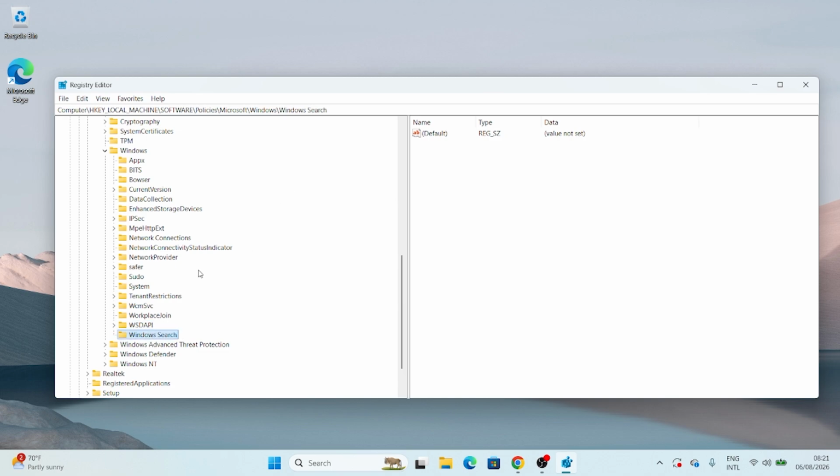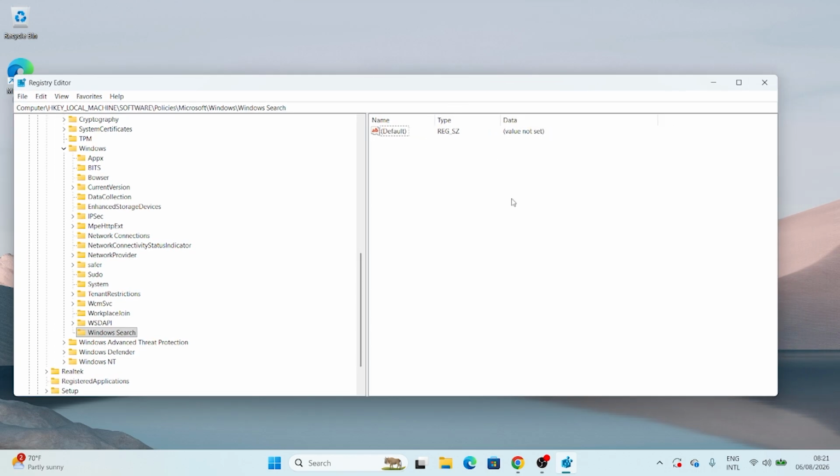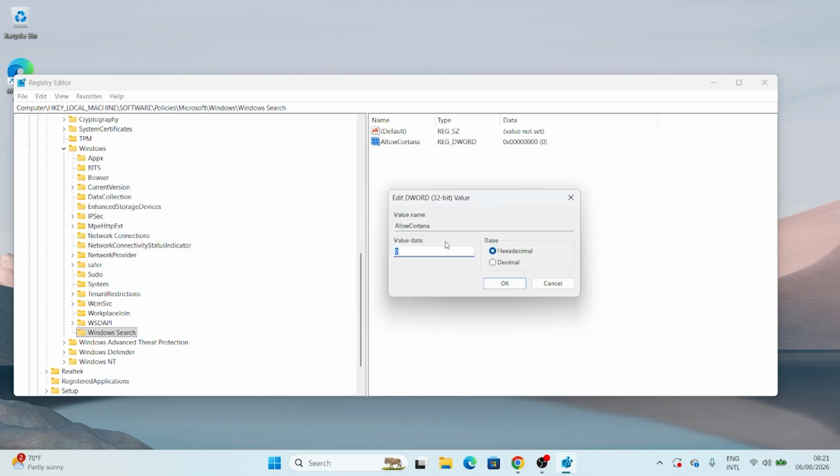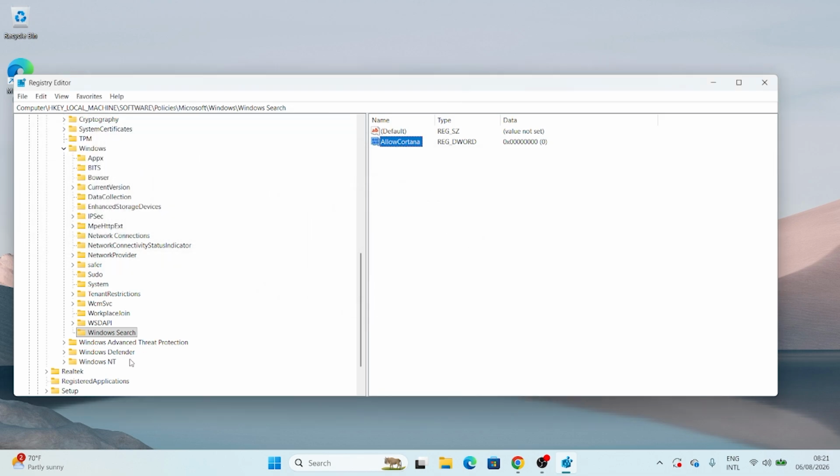Inside of this folder, make sure you have selected it right here. You will see this on the right side, which is the place we can add some DWORDs. So right click right here. Go to New, then go to DWORD 32 value, and then type AllowCortana, exactly like this with the caps on. Press enter, then make sure that the value is on 0. It should be starting at 0, so make sure it is on the value 0.